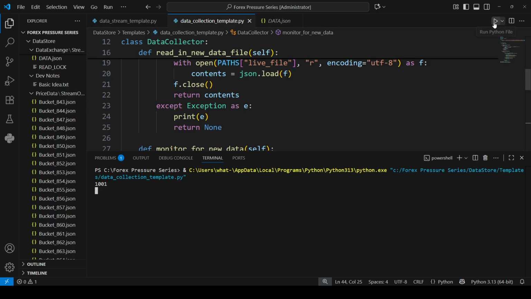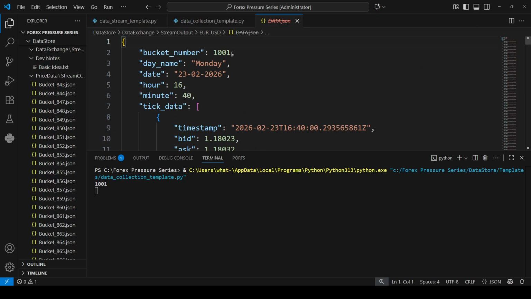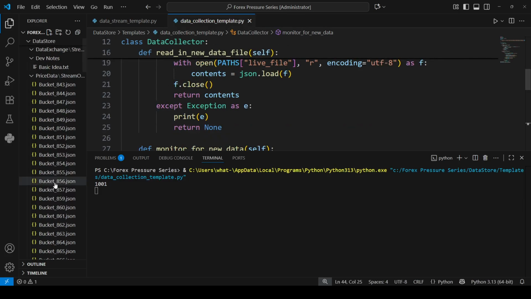So it's 1001, which is exactly what it said on the tin. So now we should wait, and we should get 1002, but you can see here in the data exchange that the files have disappeared. 1002, and we'll go one more for luck.